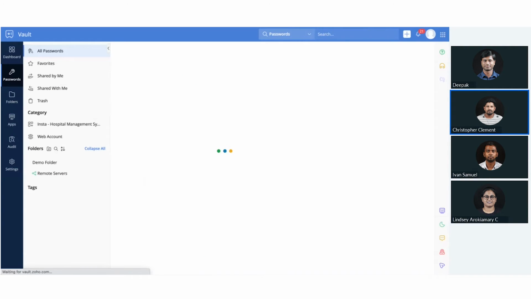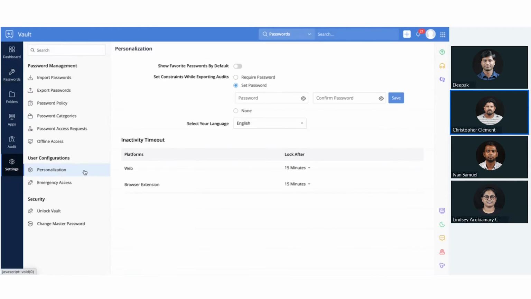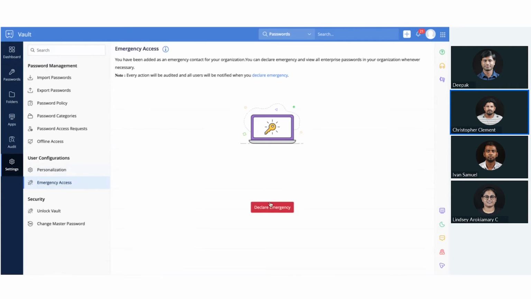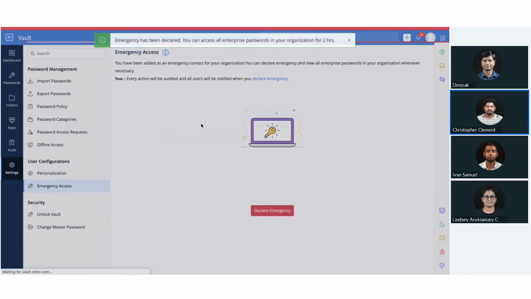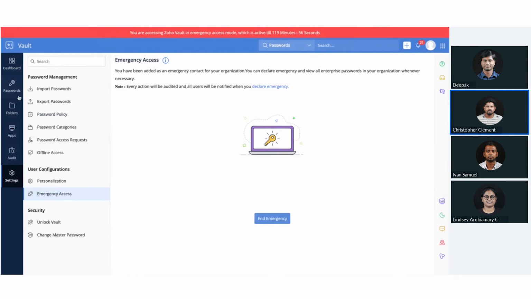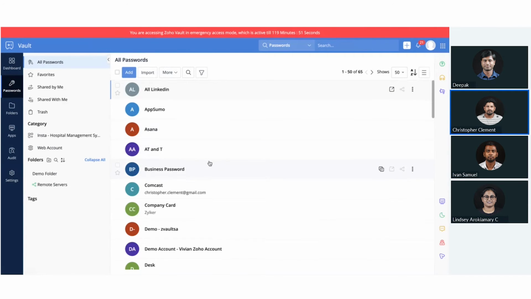By default, as we said earlier, users will have access only to passwords they store in their account and passwords that are shared with them. So at present, this user account has access only to 11 passwords. And this is an emergency contact. So when they declare an emergency in Vault, they will get temporary access to all passwords in the tool. Before they declare an emergency, they must also provide a reason for declaring emergency access. So once emergency is declared, this user will have access to all business passwords in the Vault.